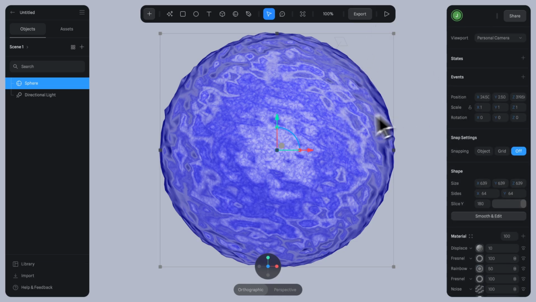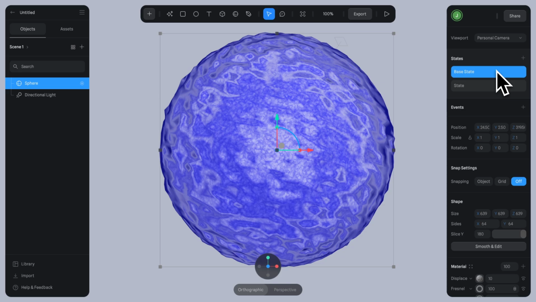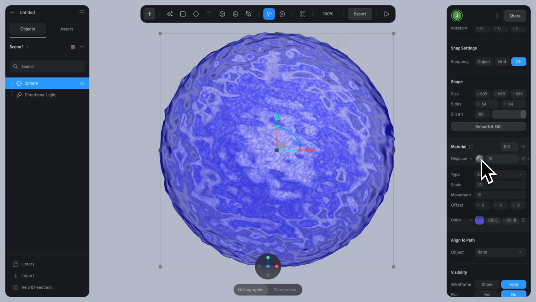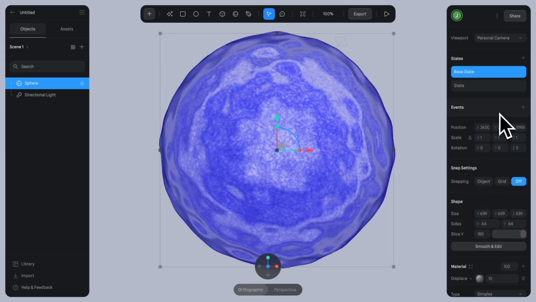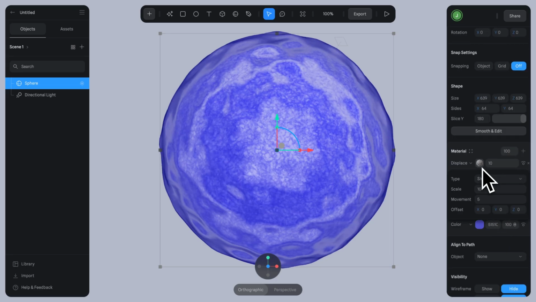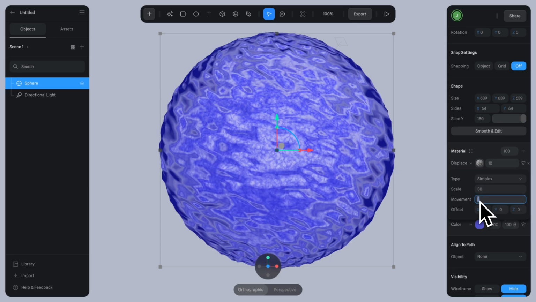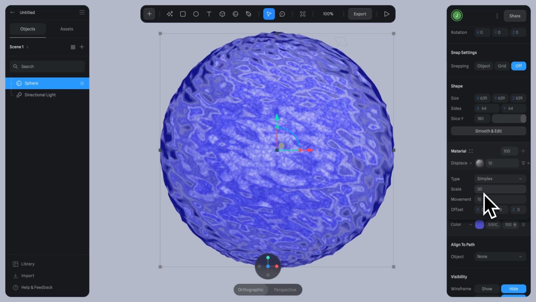Okay, so how do we animate this thing? Well, what we want to do is click on our object, and then we have events here. Now we have states. So we've got base state and state now when we've clicked this plus icon on the top. Now on the base state, I'm going to give this a scale of 10, movement of 5. On the state, I'm going to give this 30 scale, movement 10.